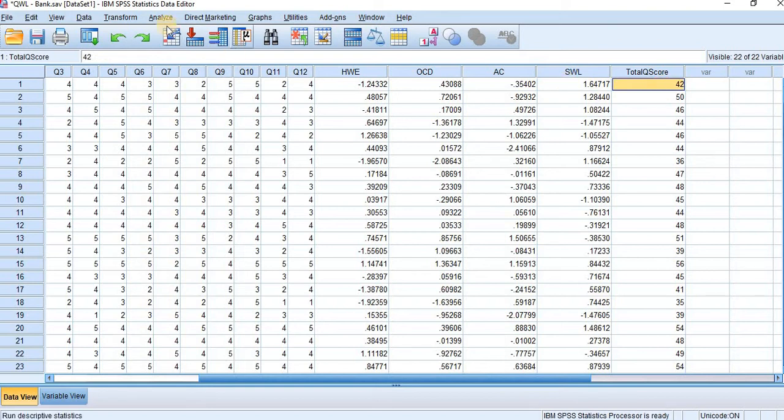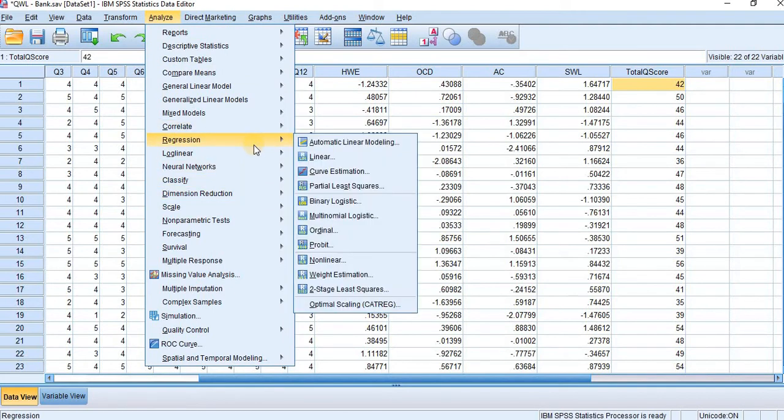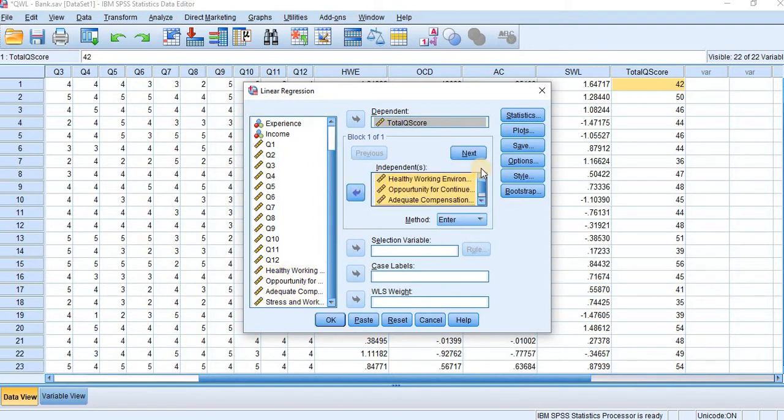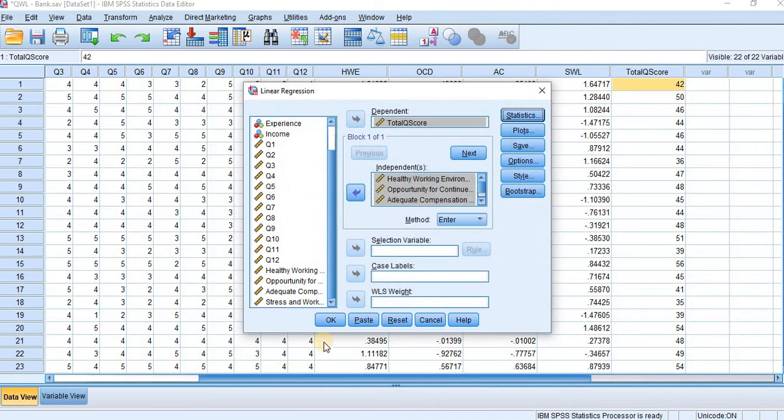With the help of this, let us perform regression. Analyze, regression, linear. The dependent variable should be total score. Independent variables are the factor scores. Put them in. We need not change anything. We are going to perform this with the enter method. We need not touch anything because it is already ticked as default. So click OK.